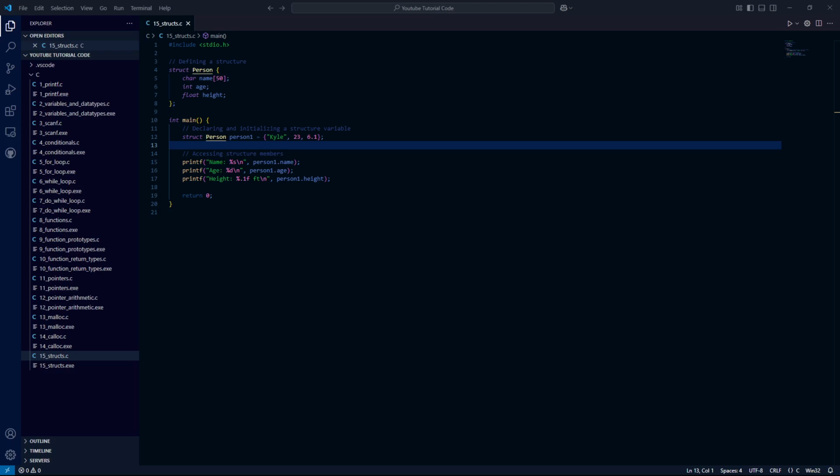The struct keyword is used to identify a structure named person. It contains 3 members. First is a name, a character array to store a string; an age, which is an integer for storing the person's age; and then height, which is a float for storing the person's height.